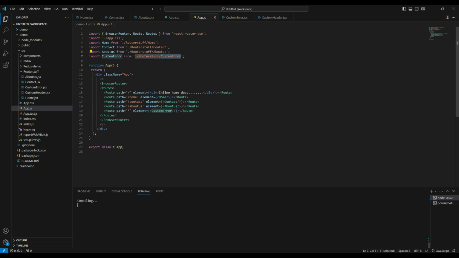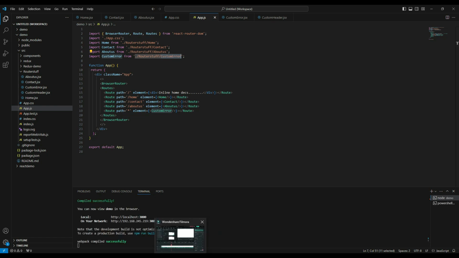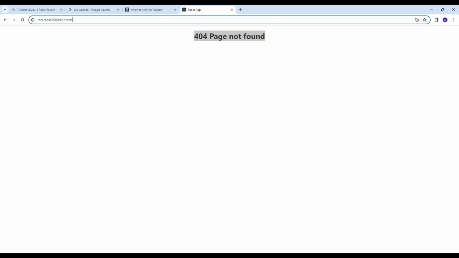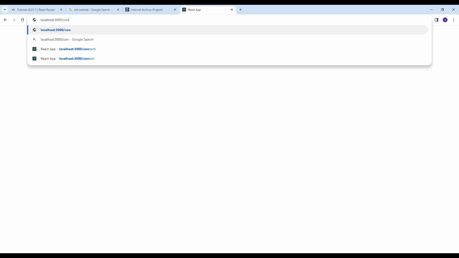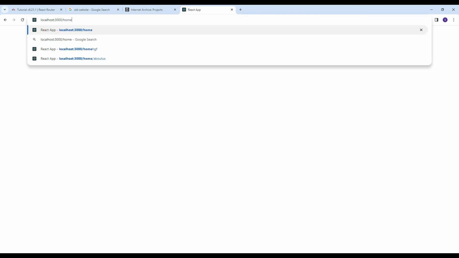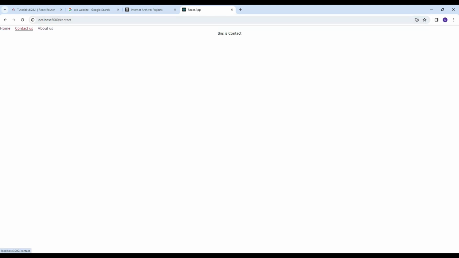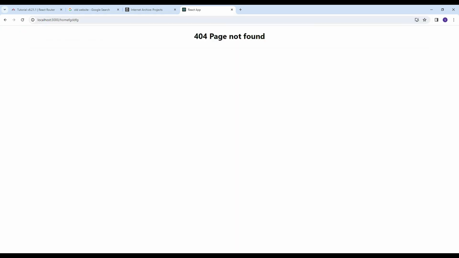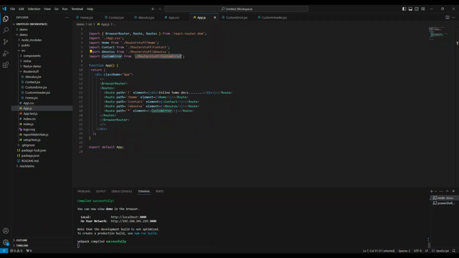Now let's try it on the UI. So here is the error when the user tries to hit contacts or a URL apart from the routes we have. If the user tries anything else, it will give the 404 page not found. If I hit the proper URL, home, contact us, about us, it works. If the user tries to hit anything else, it will show the error page, page not found, that we have created.